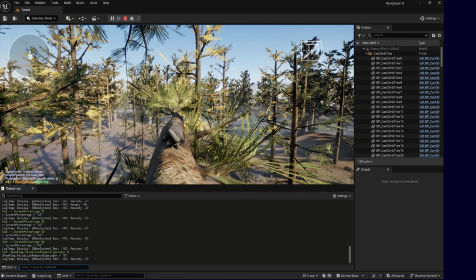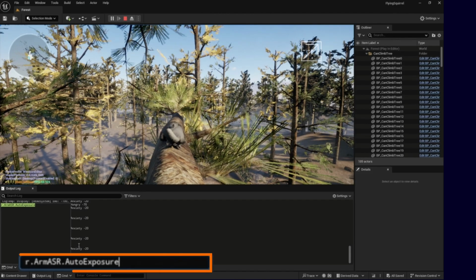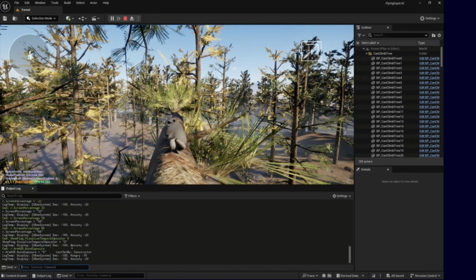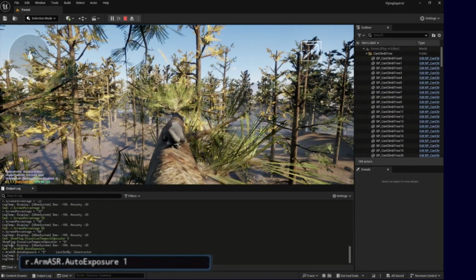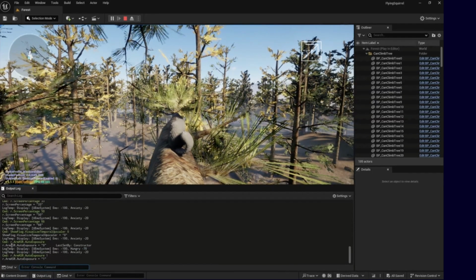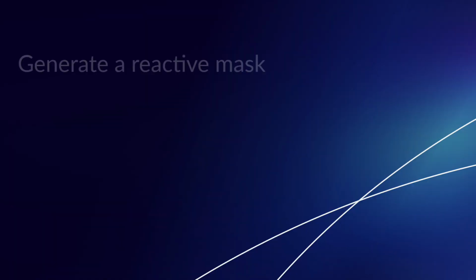Next, we'll check the auto exposure setting with r.armasr.autoexposure. To enable it, set it to 1. This allows Arm ASR to adapt image exposure dynamically, enhancing brightness transitions in-game.